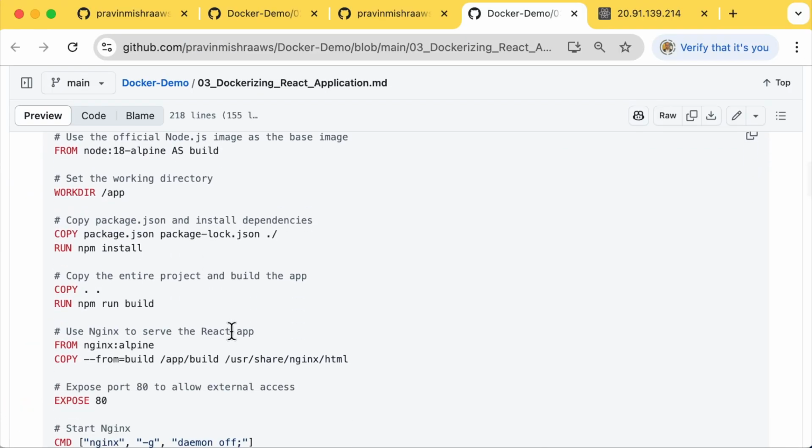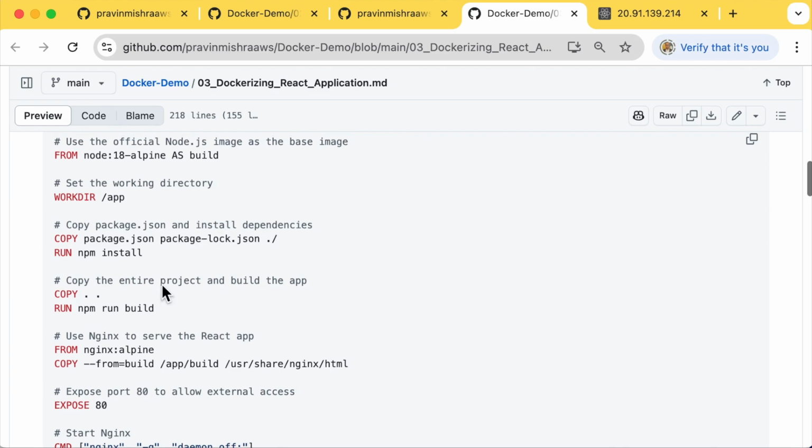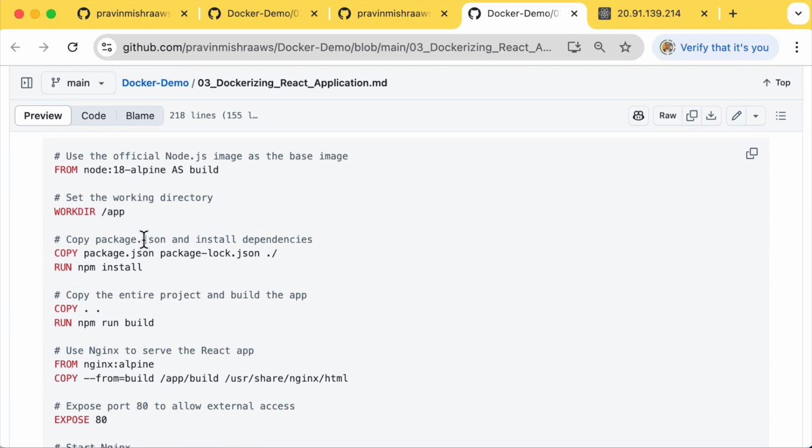Now try to understand what we are doing. Here we are using the official Node.js image as a base image. This is Node Alpine, and we are using it as the build stage. Then, very simple, we are setting up the application working directory. Then we are copying package.json and package-lock.json. Then we are doing npm install.